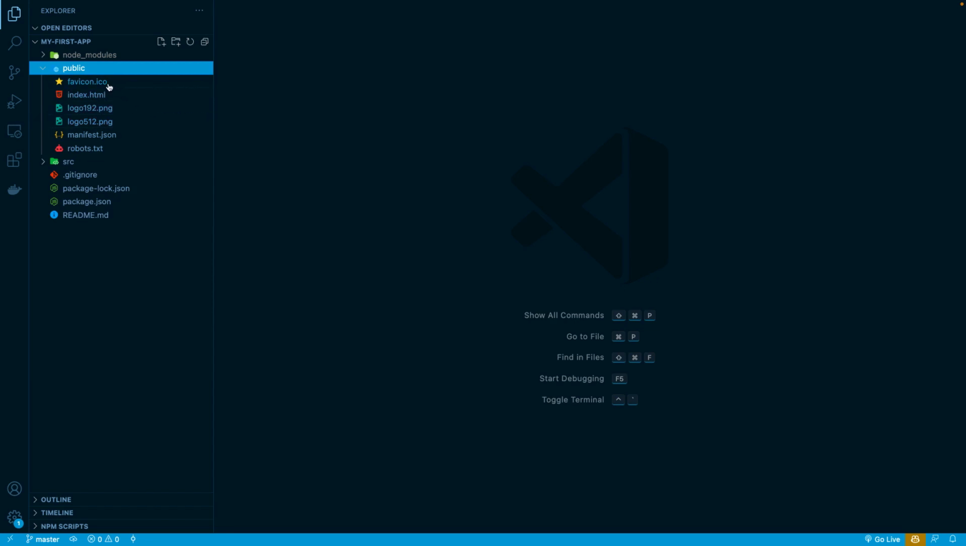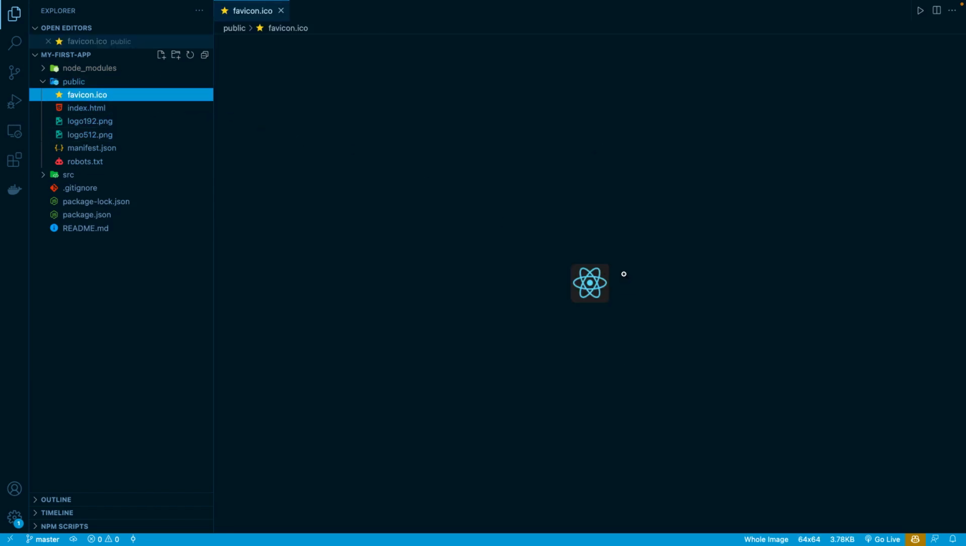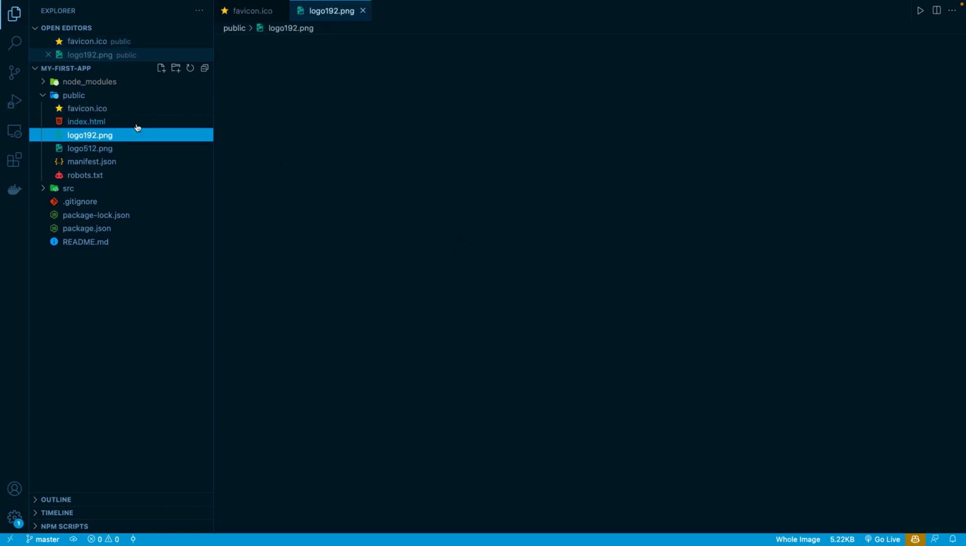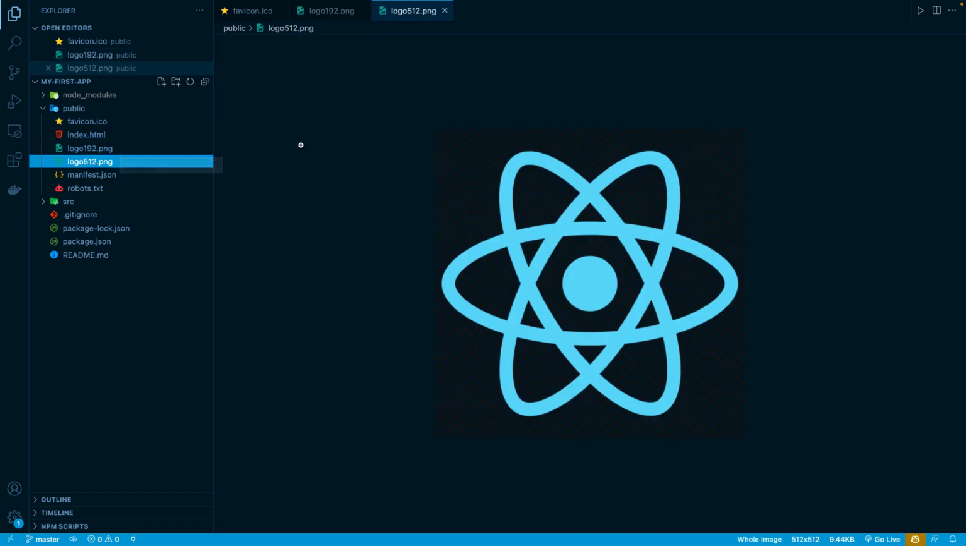For example, this favicon right here is just a React logo for the title bar. And similarly, these two PNG images are just the React logo, so they are rendered when you load the app in your browser, but they're not obviously critical to your business and to your app, so they're kind of extra files that we don't really care about.